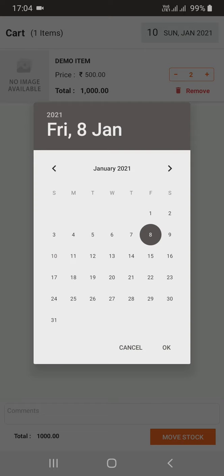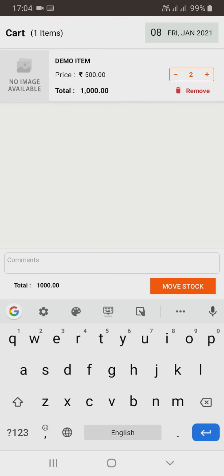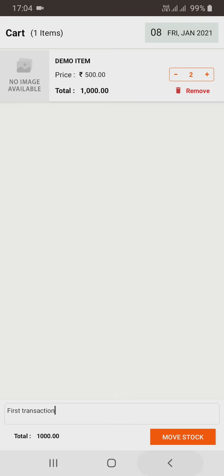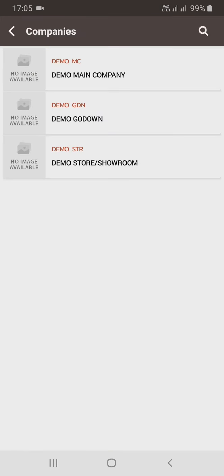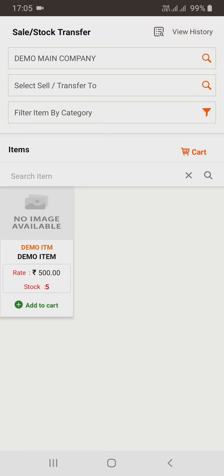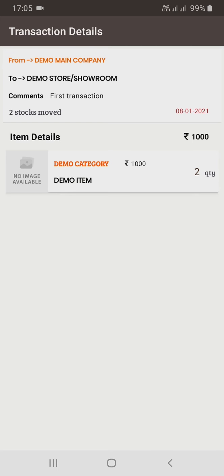You can change the entry date and also mention any comments to add in your transaction. Check items in cart, then save. Select the company to which the last stock moved, and check the item stock deducted. Click on History to view transaction history. Click on a transaction to view details.